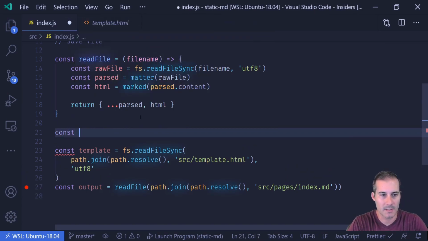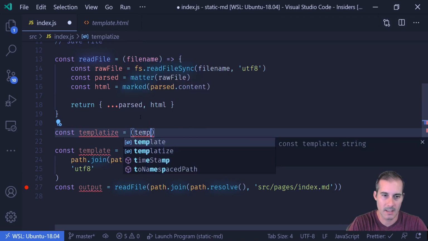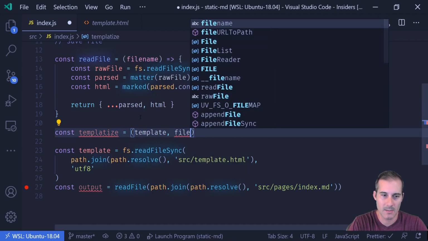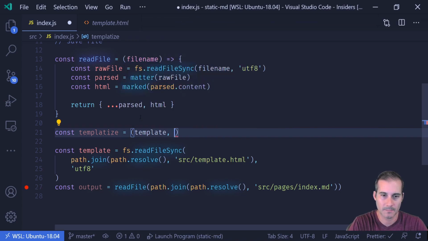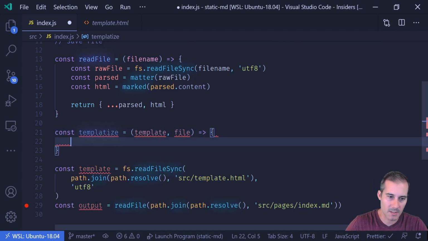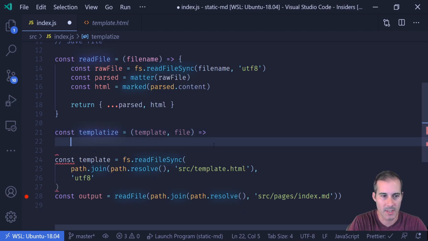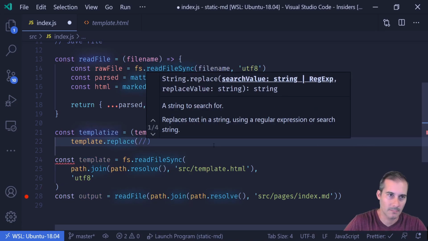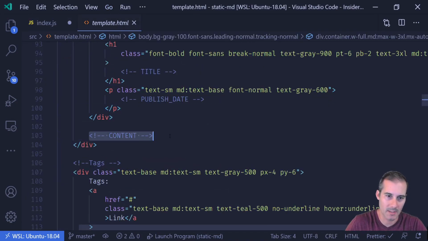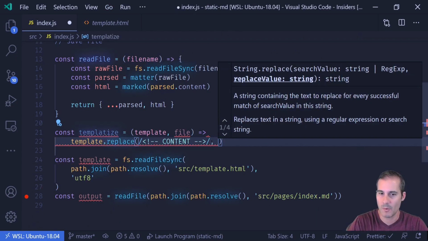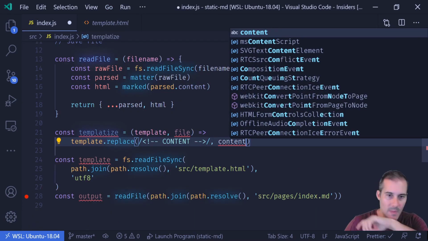And I'm going to create a new function for this, so I'm just going to call it templatize, and it's going to take the template as well as my file. And the file is just going to be this output or the contents of read file. Actually, because template is a string, I'm just going to do search and replace on it. So I'm just going to say template.replace. I'm going to look in the template and I'm going to replace the content with the content.